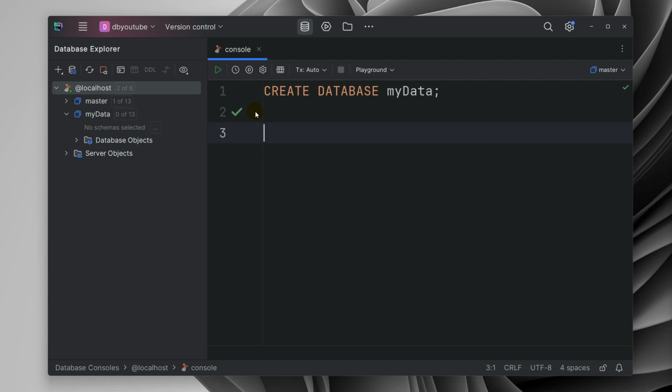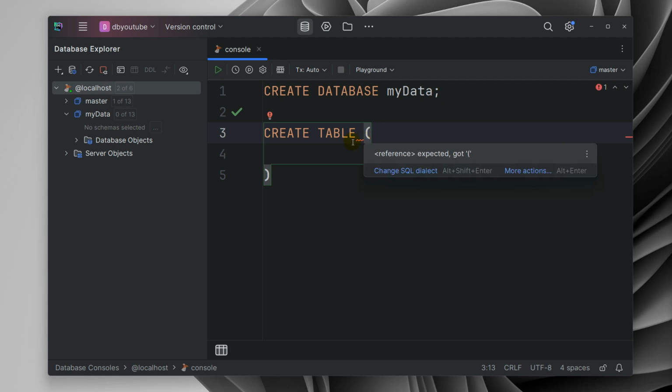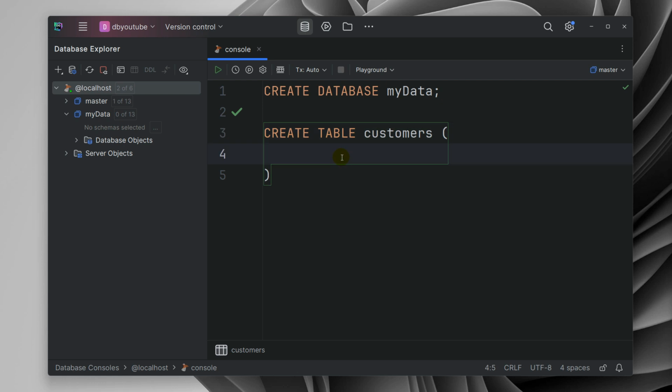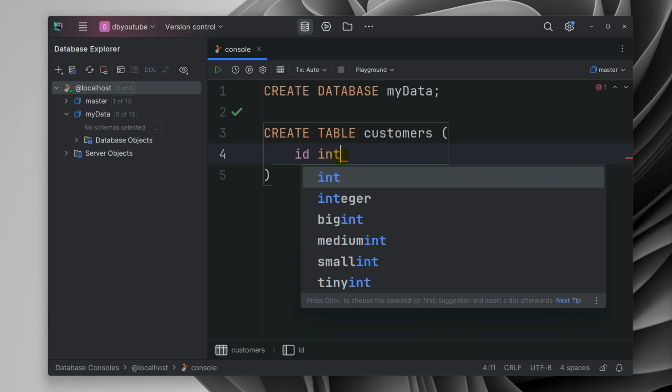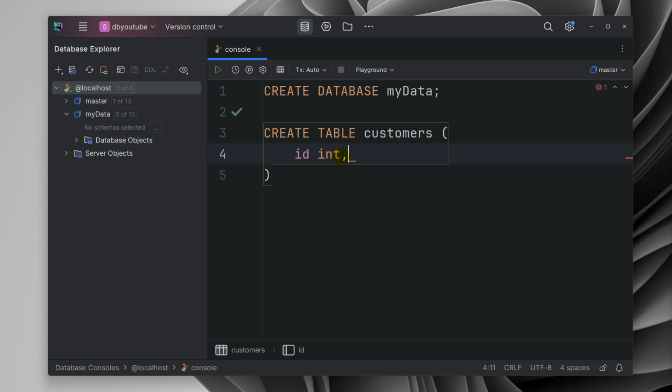Right now I want to create a table, okay? So I'm going to say CREATE TABLE, and inside these parentheses I'm going to define all of the properties that I want to add inside my table, okay? Before creating the table, we have to choose a name for our table. For example, I want to create a table called customers, okay? So I'm going to say customers, and inside my table I'm going to define an ID, which is an integer, okay? And we can define it like that.